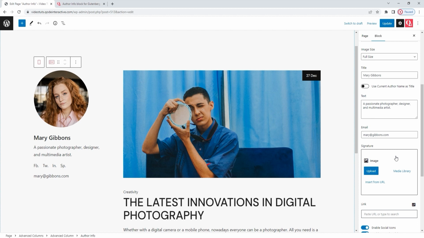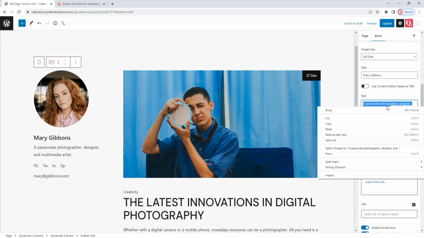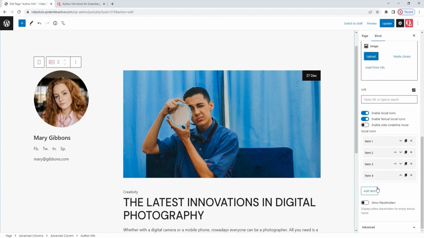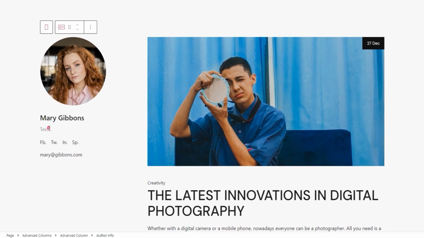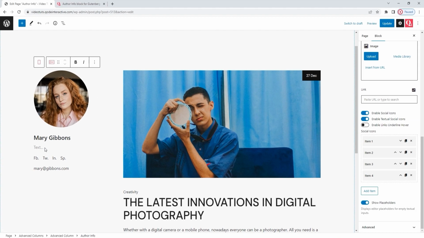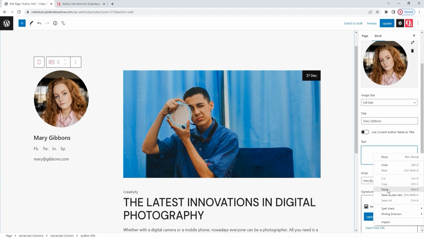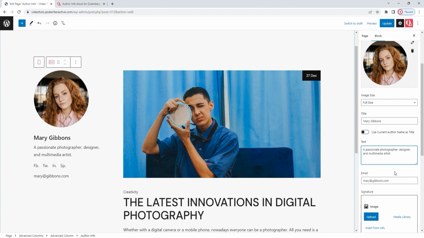I'll scroll back up to the text field, remove the descriptive text I added earlier. Okay, it's gone from the block on the page. Now I'll go back down to the Show Placeholder option and toggle the switch on. And there, this created a text input field directly within the block where you can input or edit and style your author description. I don't plan to use this, so I'll simply switch it off. And then restore the text I cut earlier. There, we're nearly done with the Content tab.